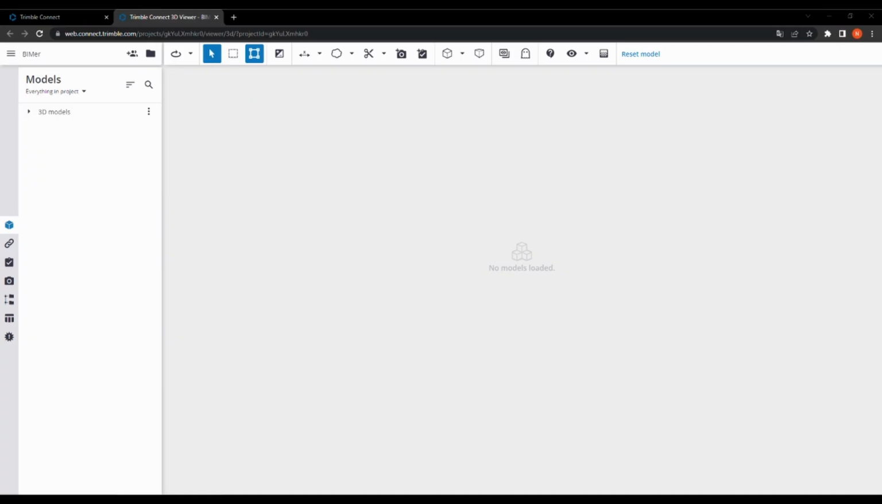Okay, welcome back to the Trimble Connect, and today we're gonna go through the clash sets and how you're gonna make clash sets in this web browser. So as you can see, we have the clash sets down in the bottom left.